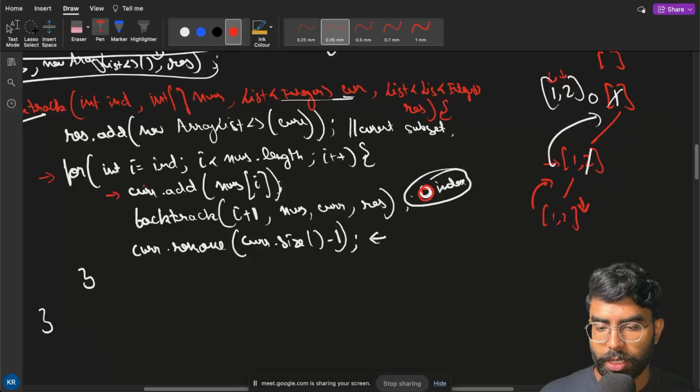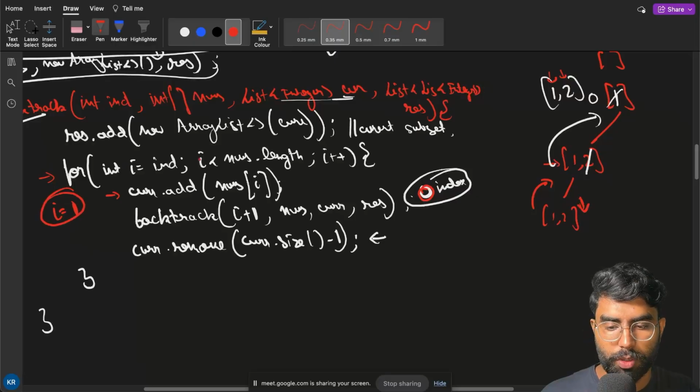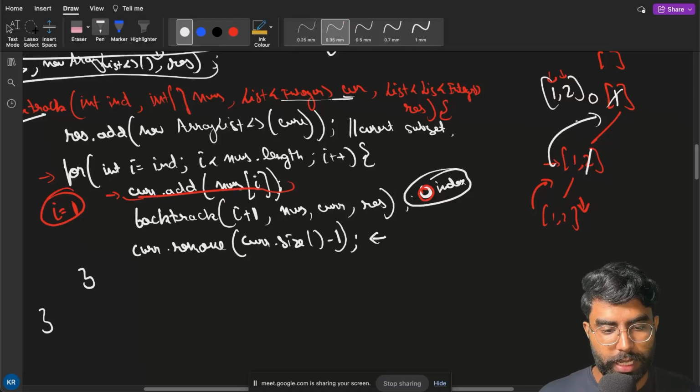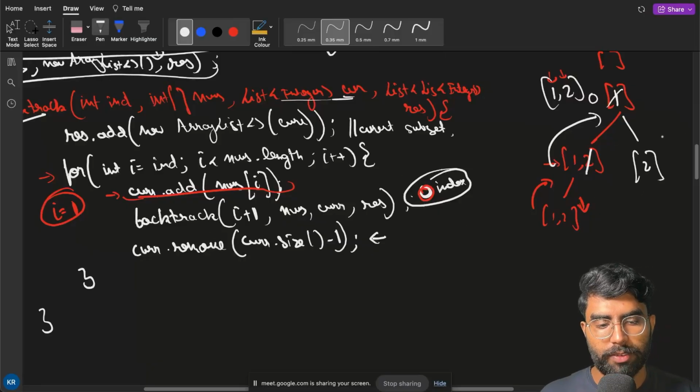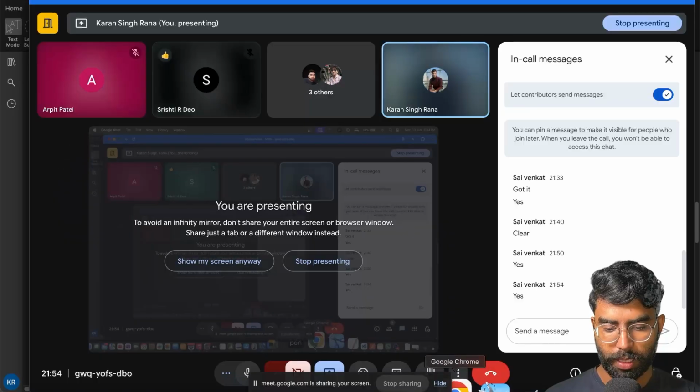Now index will be what? I will be 1, right? From 0 it will go to 1, then add the element at the 1 index, right? So we are adding 2, right? After that again it will call the element that will be out of the bound and come back. Understood the steps? Okay, let's code it.